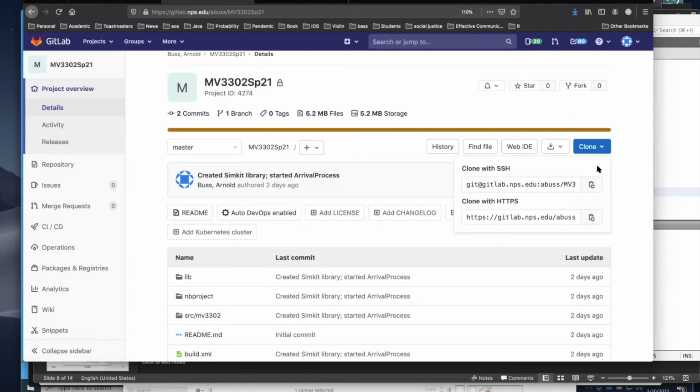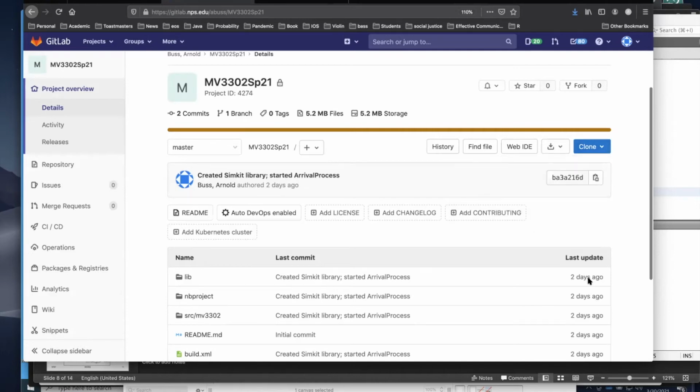If you know how to work Secure Shell and have uploaded a public key to GitLab, I'm not going to show you how to do that, but that's actually a more convenient way to interact. Because if we do it with HTTPS, you'll be logging on with your NPS credentials, and if your password changes, all of a sudden you have to worry about it in your NetBeans. But anyway, just copy that.